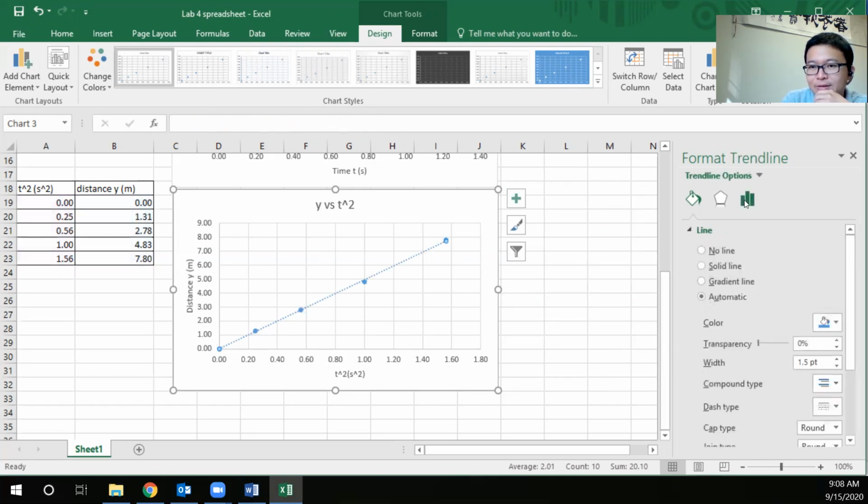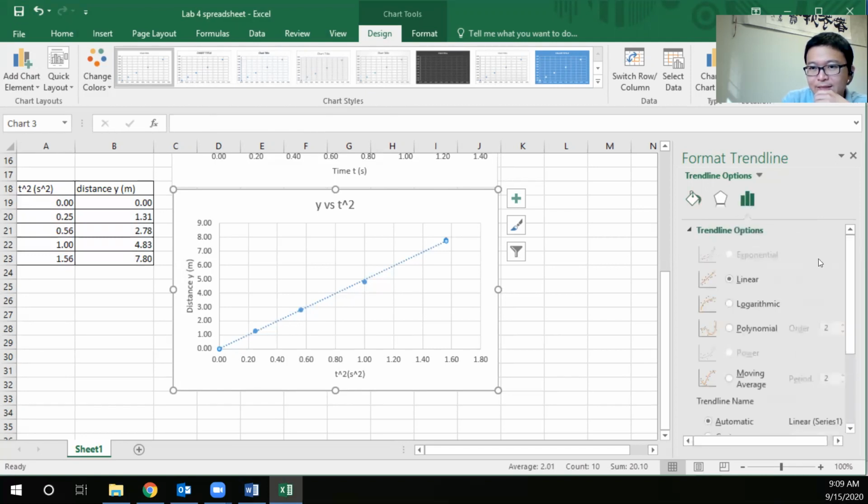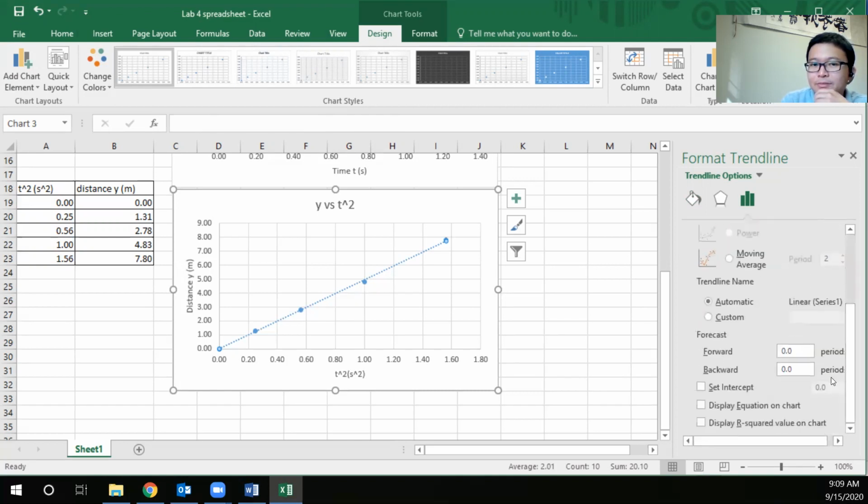All right. So click on this trend line option, the third one here. Then you'll see you can pick linear or polynomial or logarithm or whatever, okay? Because we know this is y equals 1/2 g t squared, it's y equals a constant number times t squared. So this is a linear without a y-intercept, having a format of y equals mx plus b. There's no b here, so you can set the y-intercept to be 0, okay?